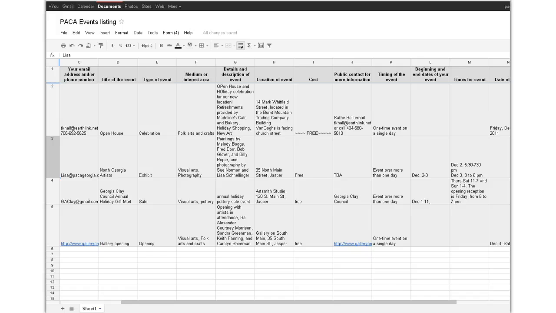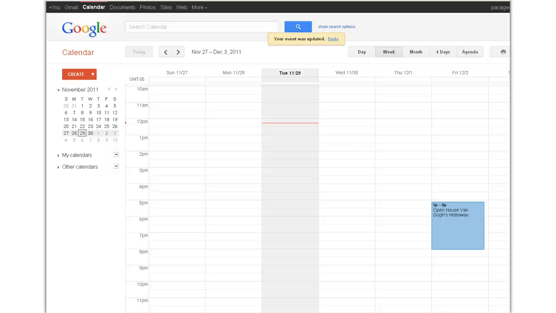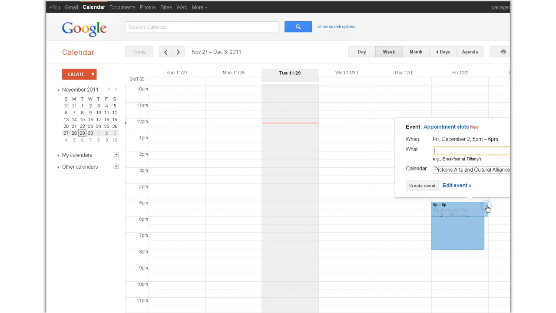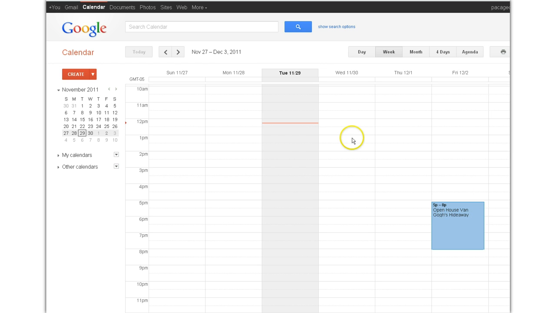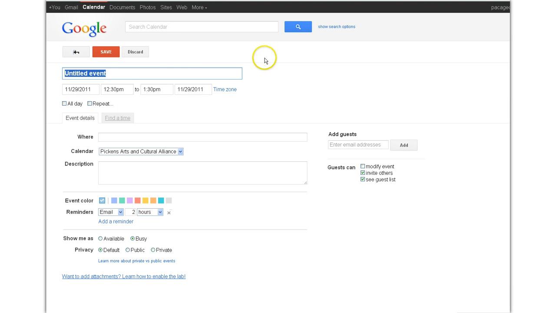All right, so we're going to go back to the calendar, and you'll notice that we're going to have some simultaneous events. So if you tried to click on 5 o'clock, it's going to be a little tricky. It starts to get a little messy, so it's probably easier to go over here to the left-hand side, where it says Create, and just click on that, and you'll go right to the whole blank fields that you can fill in for the calendar. So let's put this in, North Georgia Artists.